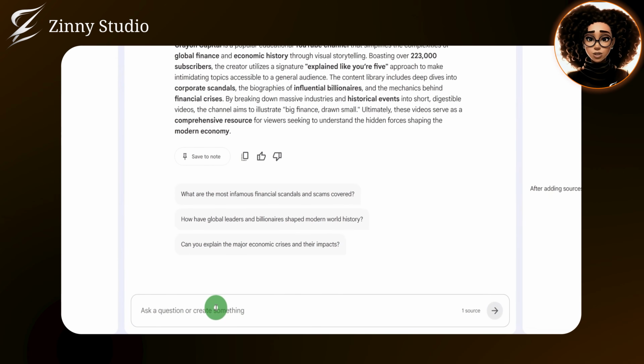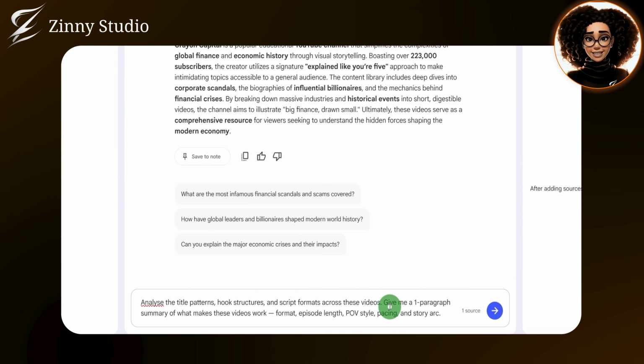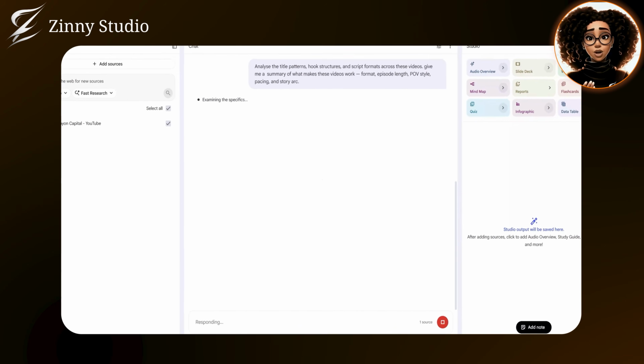This prompt asks NotebookLM to do an in-depth analysis of the Crayon Capital channel and identify the hook structure, the pattern, and what works in the video so we understand exactly what to do. At this stage, it's important to note that this is purely an analysis or research phase. We are not copying the channel. The goal is to identify what the channel is doing that works so we can apply those principles to our own videos. Then submit it.